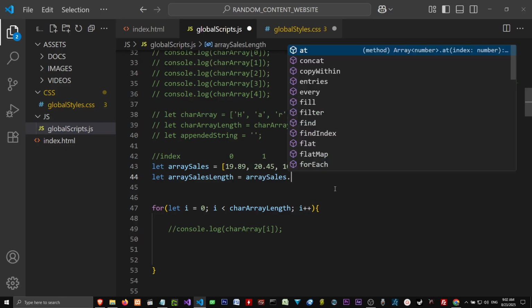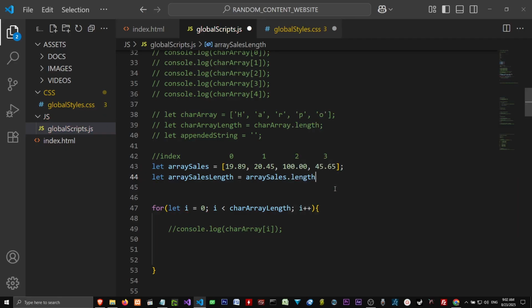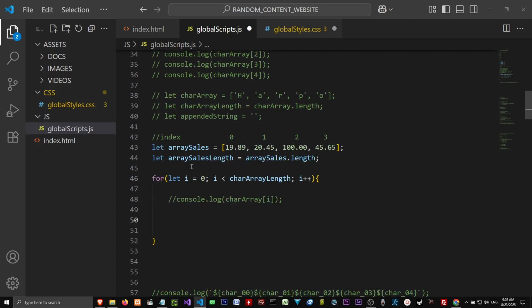I don't know why my microphone's in the way of the keyboard. So, okay. So remember, our length is 1, 2, 3, 4. We're going to have 4 sales, right? So the length will be 4. And you remember our actual indexes are 0, 1, 2, and 3. And we'll use the sales length array, and then we'll pass it in here.